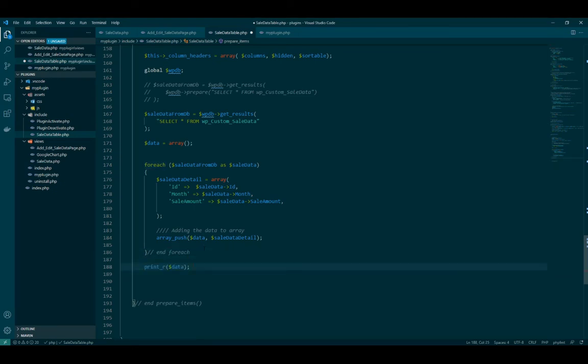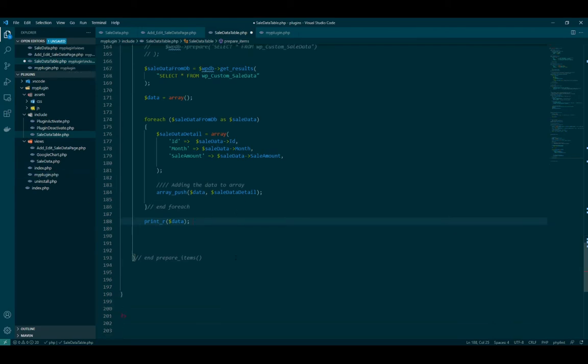And then we are trying to print out the data. So we want to see what is inside. That's what it is. And then you copy line 207. So we are trying to sort it by sort order. If you want to sort it, we want to sort data by order, and then you copy line 212 to 214.